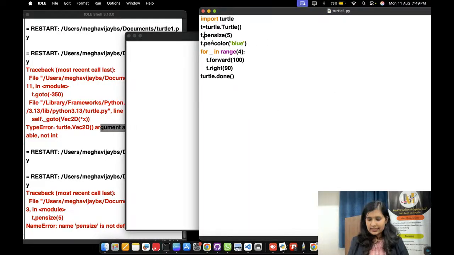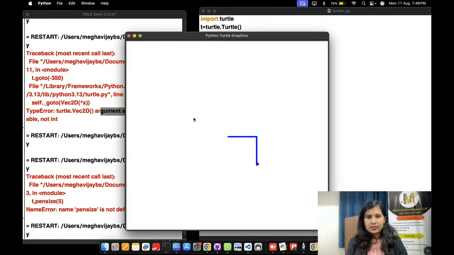Okay, so here there is an error, that is nothing but a dot. So I'll just save this again and run it. Now you can see that the pen size got increased and also we are getting the blue color.